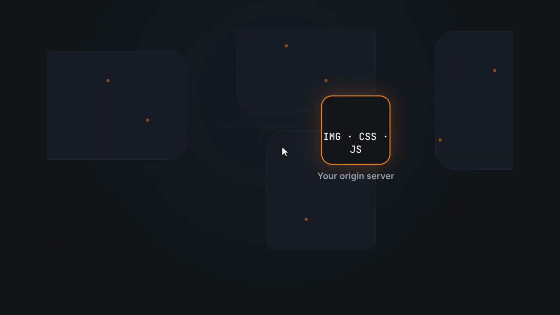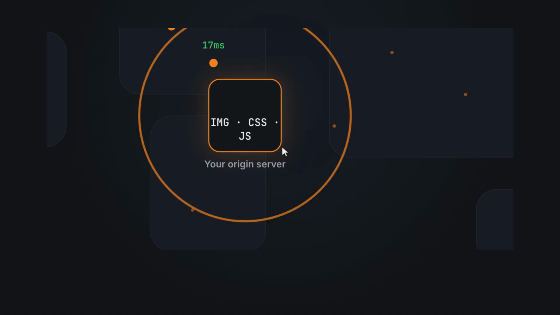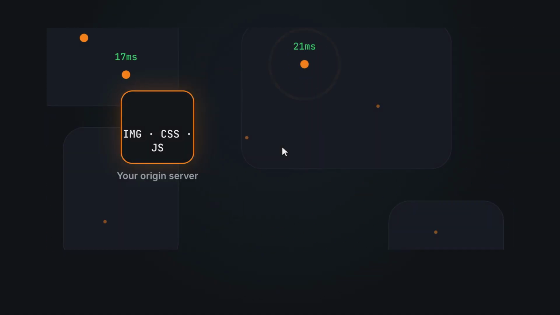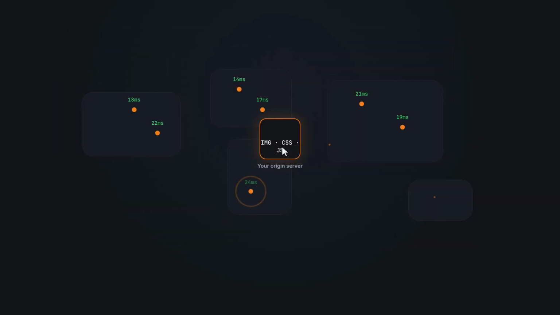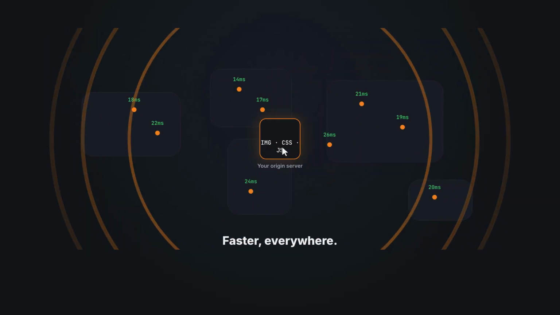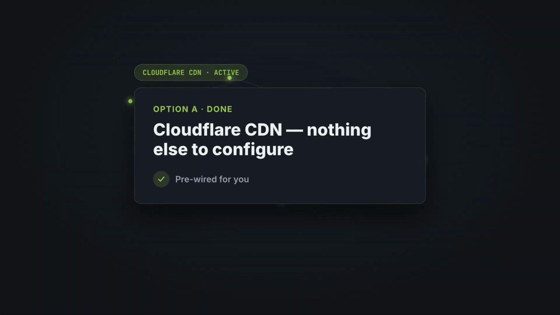This tab is where Siteground hooks your site up to Cloudflare's content delivery network behind the scenes. Simply click Activate, and within a few moments your site's static content, think images, CSS, JavaScript, starts getting served from Cloudflare's servers closest to your visitors instead of just one location. That's why pages load faster for people no matter where in the world they're browsing from. It's basically the CDN part of Cloudflare, pre-wired for you, with nothing else to configure.